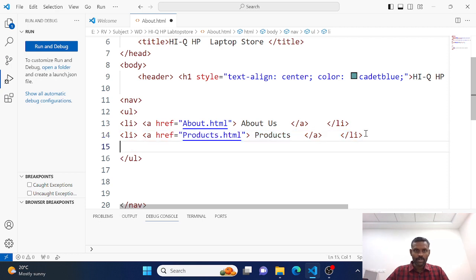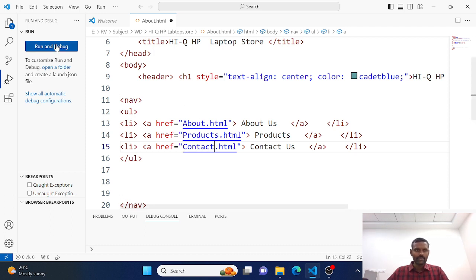Okay, I'm going to create one more link: Contact us. Suppose you want to buy an HP laptop, you have to contact. There will be an HTML form concept I'm going to use, and using that, you can place your order. Now, contact.html. Now I will run this code and I will show it to you so that you will understand how the code looks.